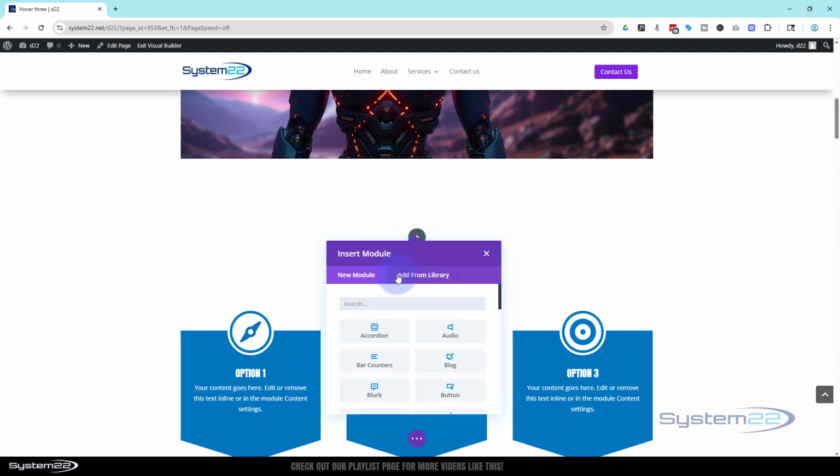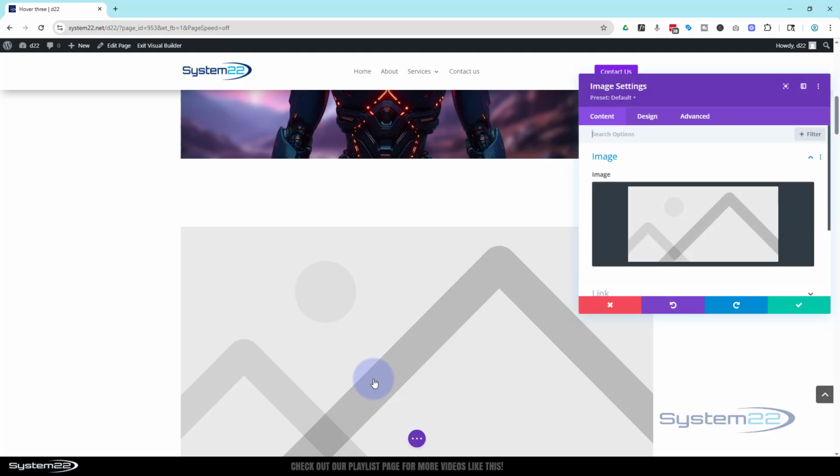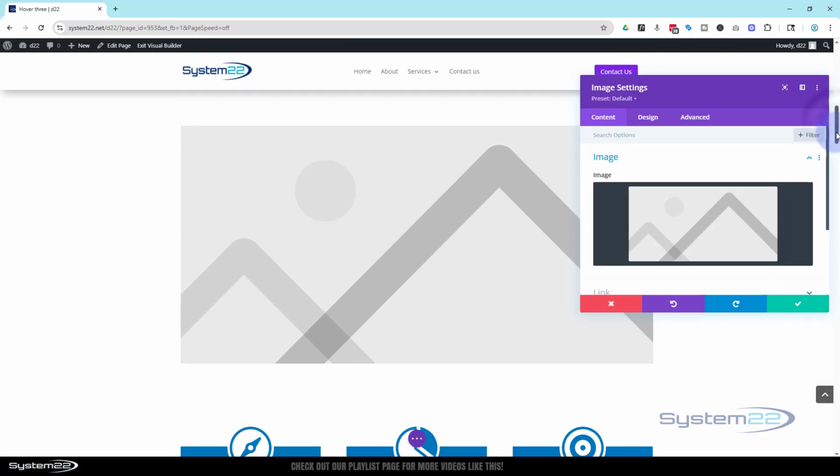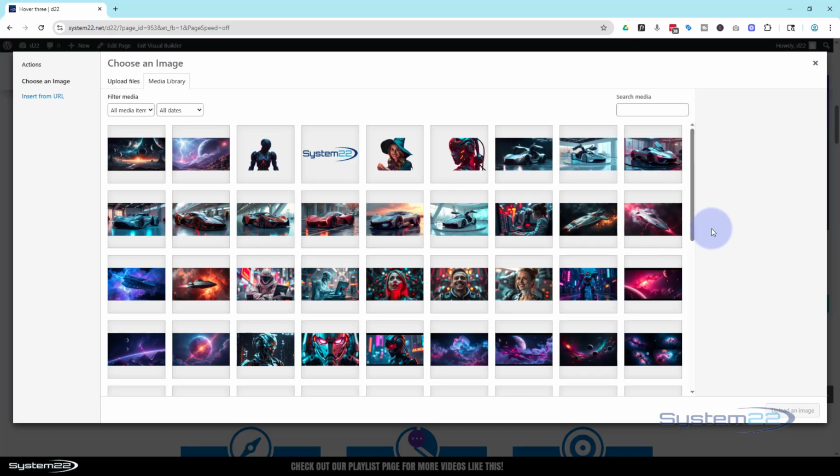And for this today, I'm going to use an image module. Let's roll down, find an image module. There we go, and we'll roll this up. Click on the placeholder to add whatever image you want. This is the one that's going to be on top, in other words, the person, and you want a transparent PNG for this.